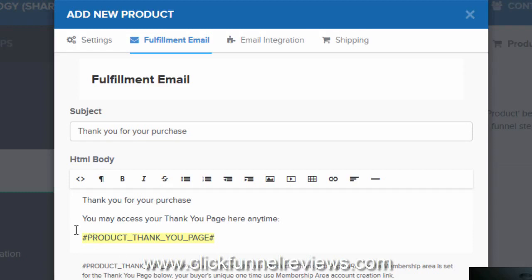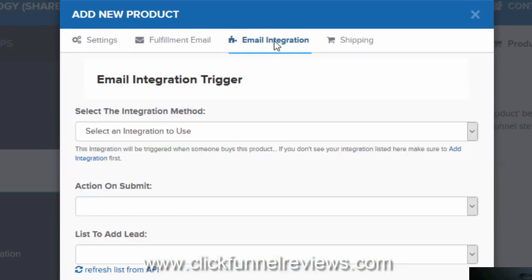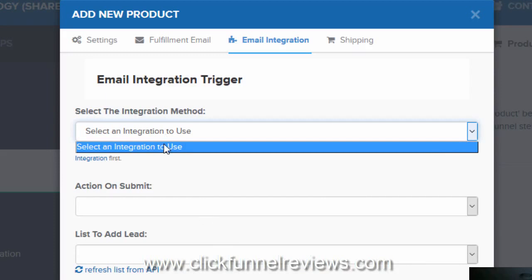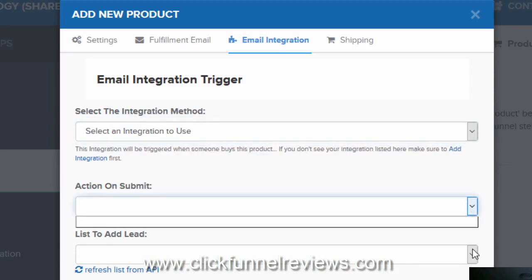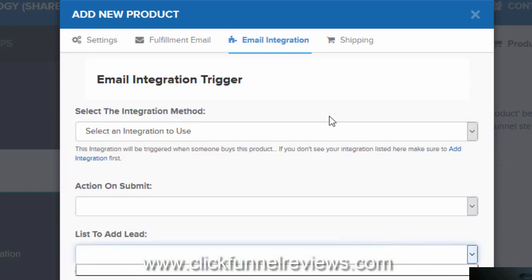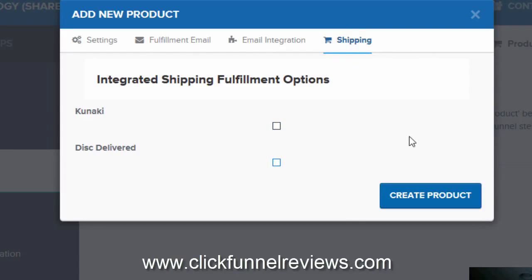Obviously, if I was using Aweber or SendReach or any of the other, GetResponse, you'd need to make sure to grab the appropriate link and then put that into your email system. Okay, but you can integrate any email systems that you want, and you can see here you can select whichever integration method you want to select, and then you can even have actions on submits and things like that. Okay, I don't want to get too complicated, but as you can see, you can also set up shipping and all sorts of stuff like that.